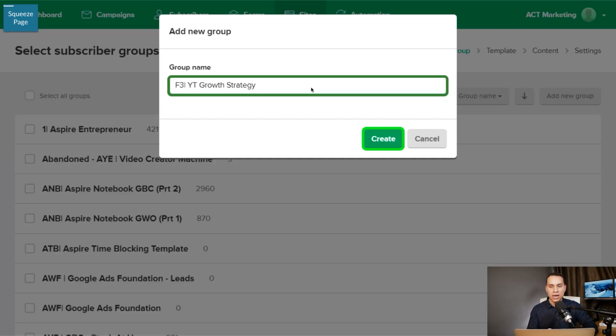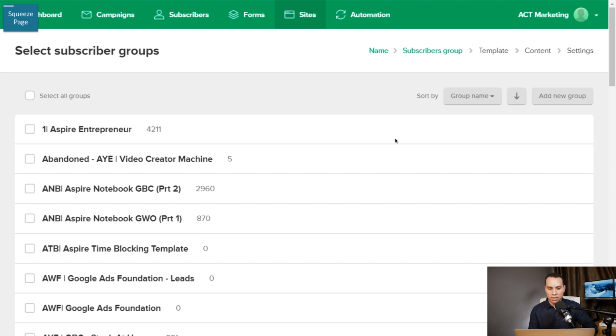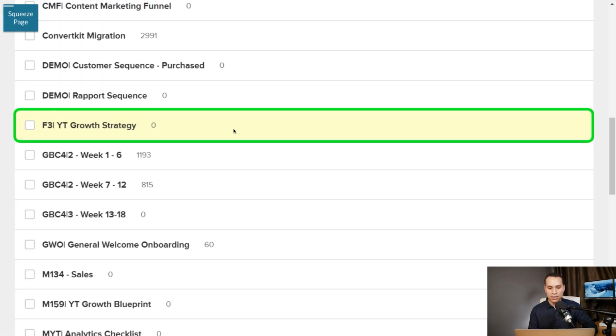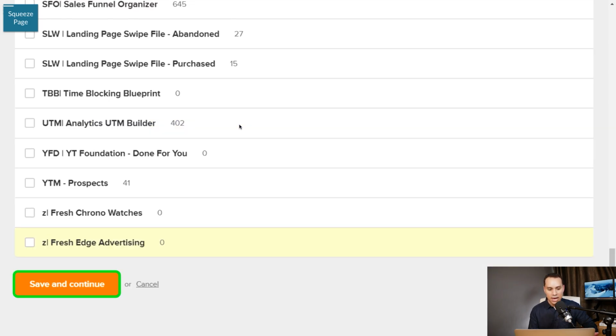So we'll go ahead and click on Add Group here, and then we'll give our group the exact same name we gave the landing page. That way we know someone enters their name and email on F3 YouTube Growth Strategy, they are added to group F3 YouTube Growth Strategy. So this is important for your emails. So we'll go ahead and click on Create. And then something that's a little different is now we have to scroll down and actually click to select it. So we'll go ahead and scroll down, click to select, and then we'll click on Save and Continue.